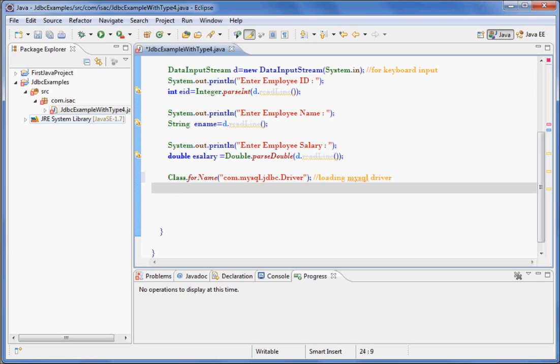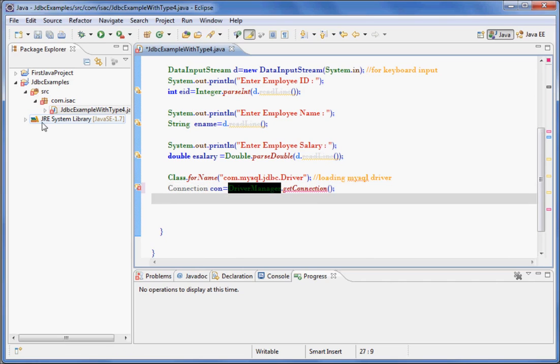Next, now we have to establish connections. So for that sake, we have Connection con equal to DriverManager.getConnection, and here we'll pass arguments. Okay, we just rectify this problem first. So Connection, import it, and then DriverManager also you have to import. Okay, so it has been now imported.